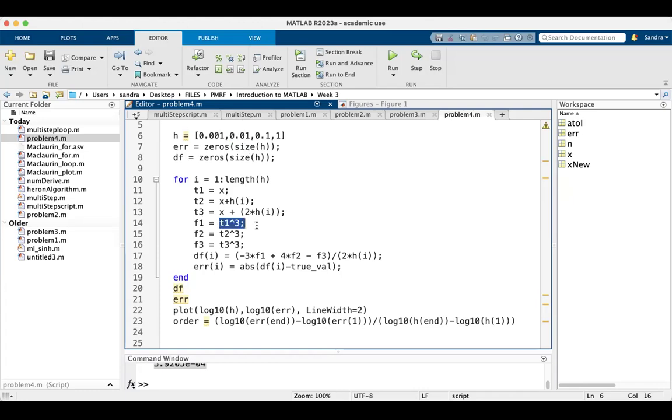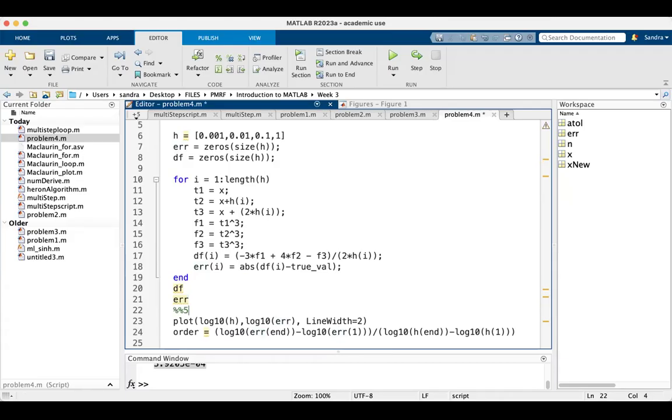Then I'll take the cube of each term. So it will be x cube, this is (x plus h) cube, this is (x plus 2h) cube. Then I'll put it in the expression. So this is my final answer that I get. How do I calculate the error? Error is the difference between this answer and the true value. It has to be the absolute difference. So this loop will run for the first value of h, second value of h, and till the last value of h. So let me just run this portion.